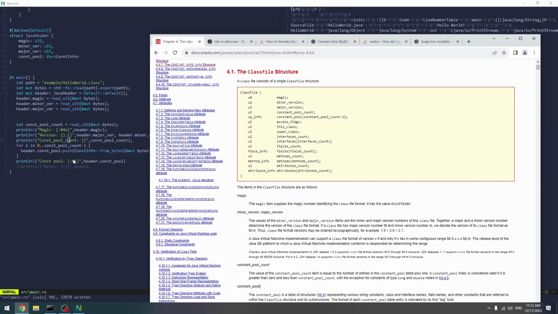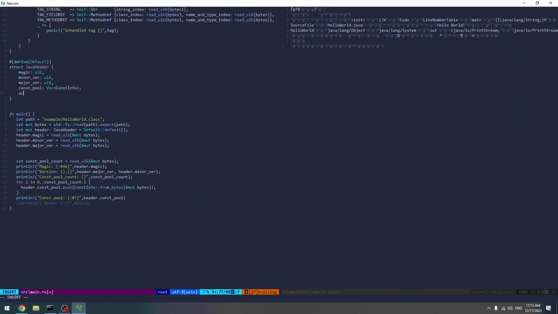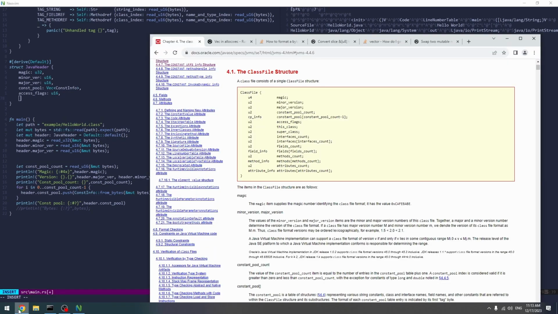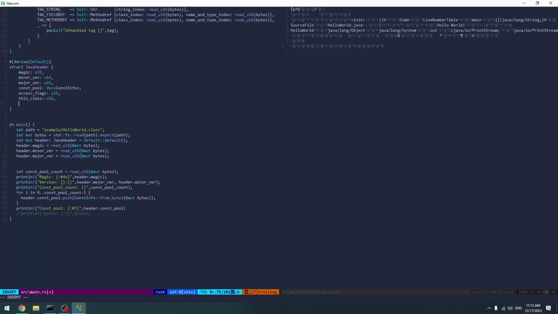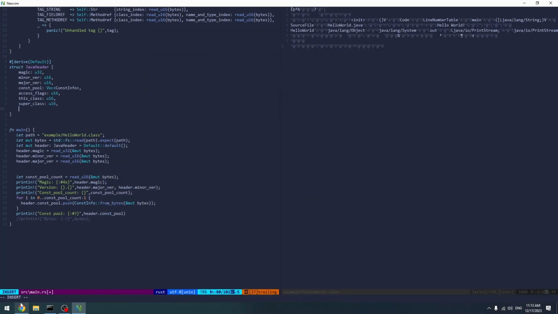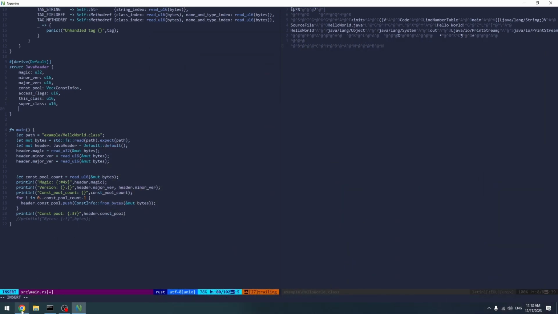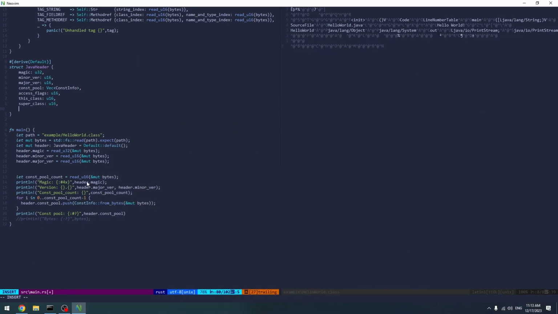Then we have the access flags, which is going to be U16. This class, which is going to be U16. The super class, which is going to also be U16. The interface count, which we're going to parse at some point, but not right now. This class and all that stuff. So now we've parsed the constant pool, and then we can start parsing the other stuff.